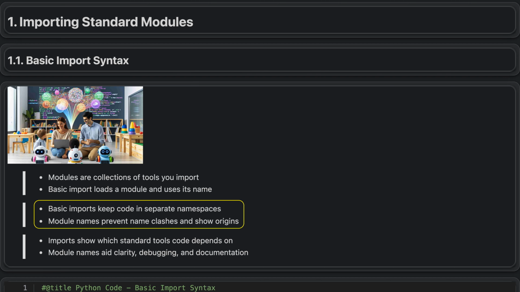Using the basic import style in Python encourages you to think in terms of namespaces, which act like labeled containers that keep different parts of your program separate. When you import a module this way, you access everything in it through the module's name, which makes it clear where each tool comes from. This approach helps prevent name conflicts and keeps your code easier to understand, especially in larger programs where different modules might define tools with similar names.